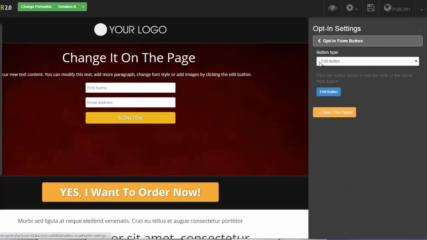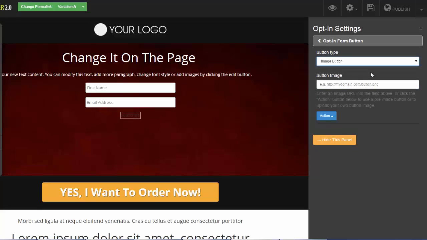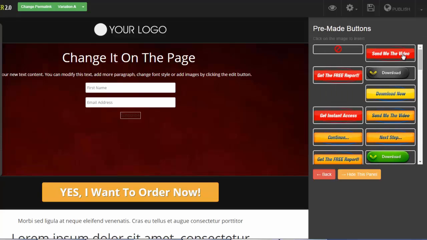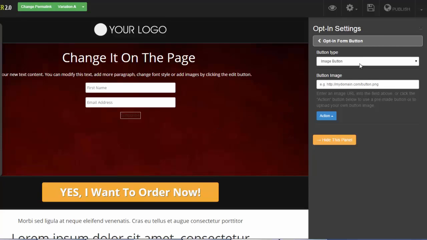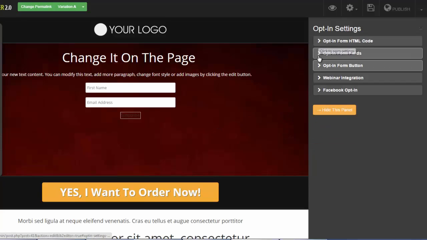We come over here, we can change the button type. Do we want a CSS button or do we want an image button? Yes, you can actually load your own images as well. You can put in a path, or you can upload the image, or you can use our pre-made buttons. All of these buttons are right here ready for you to drop in your page. It really doesn't get better than that.